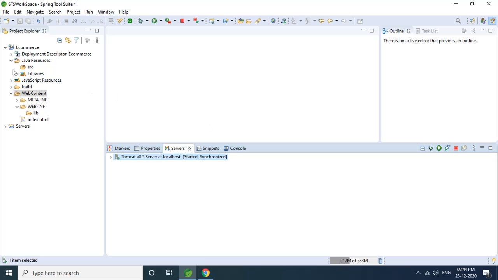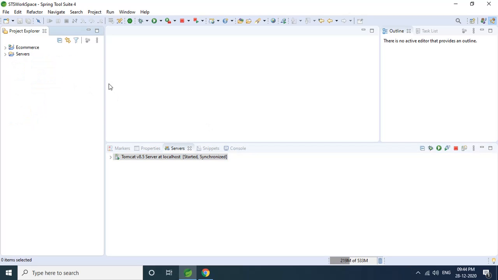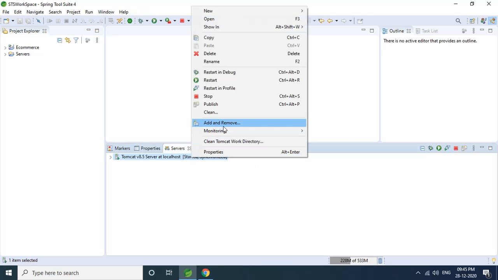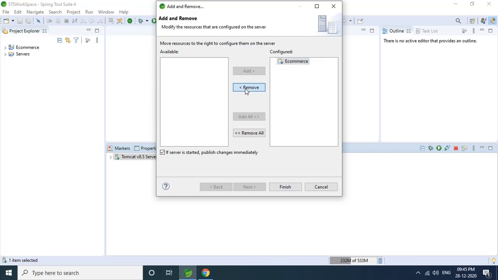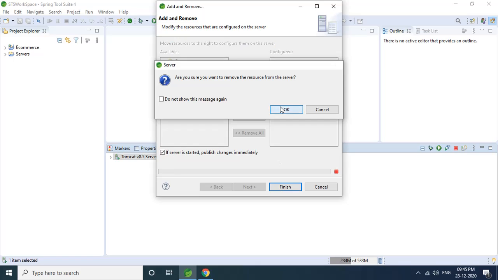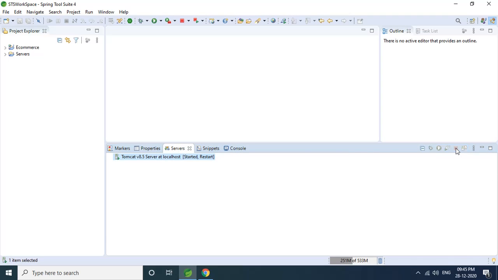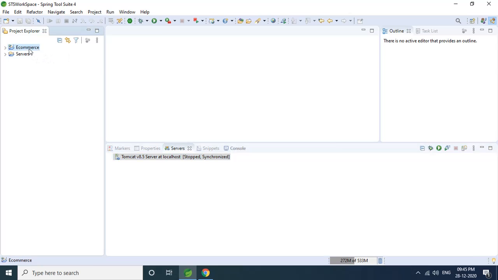Suppose we already have a project which is already built on Eclipse, and you want to run that particular existing project. Let me show you how to import an existing project and how to run it. Okay, I am trying to undeploy the project from the server. Let me stop my server. And I am trying to import an existing project into this environment.